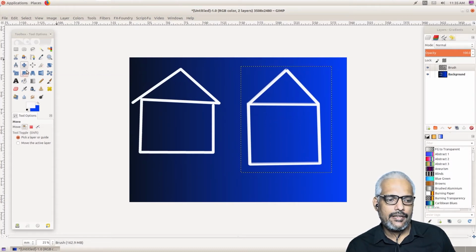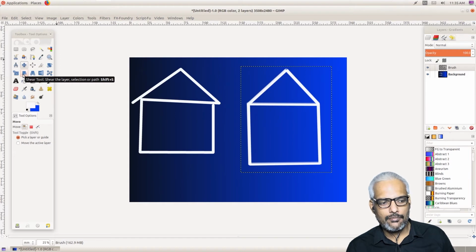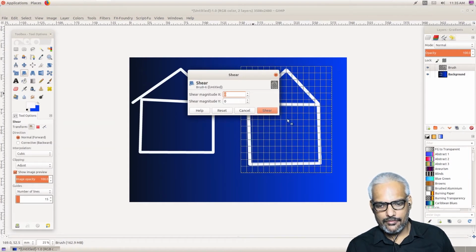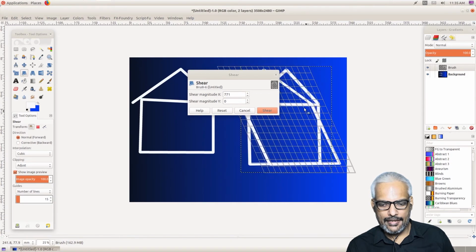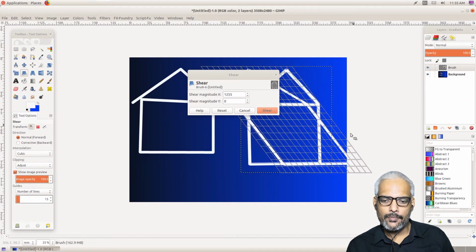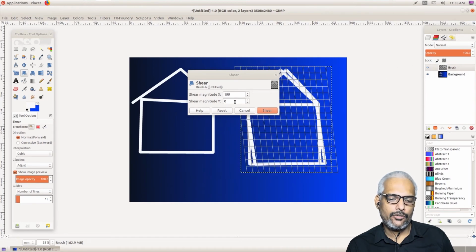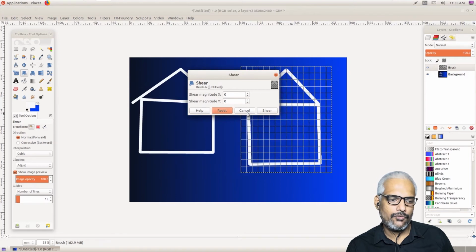Then we have something like a shear tool. It is used if you want to shear something, like move it in some other direction or orientation. Again, you will be able to manually give the value over here, and you will be able to change the direction. For now I will not do that. I did it just for demonstration purposes. So I will reset, and I will cancel.